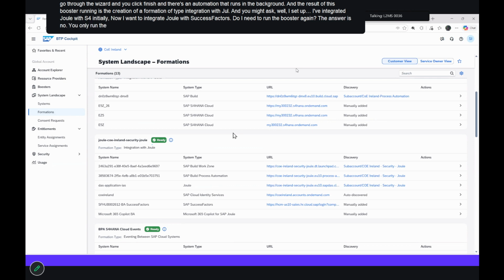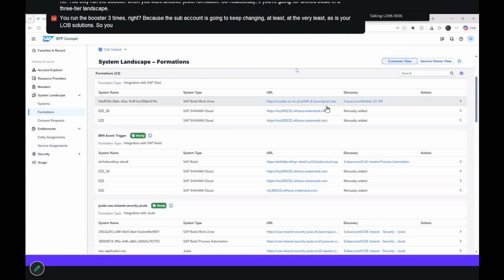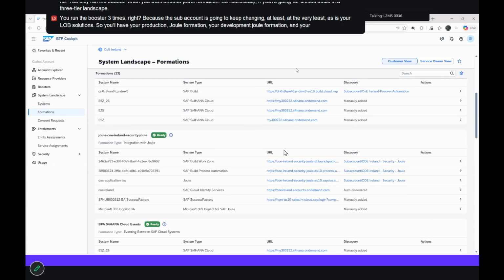You only run the booster when you want another Joule formation. So realistically, if you're going for unified Joule in a three-tier landscape, you run the booster three times, right? Because the sub account is going to keep changing, at the very least, as are your LOB solutions. So you'll have your production Joule formation, your development Joule formation, and your quality Joule formation.